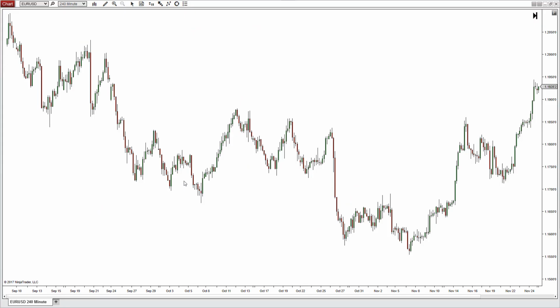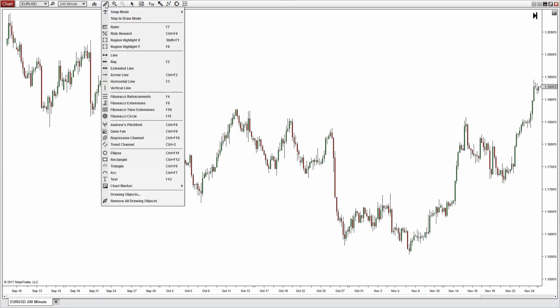Alright, let's go ahead and jump into the euro dollar chart here. This is on a 240-minute basis, but you can use Fibonacci extensions on any time frame. It doesn't have to be the 240, but we're just going to use this for example purposes. So we have a good run here, kind of a diverse run. You have some good down moves and some good up moves here as well.